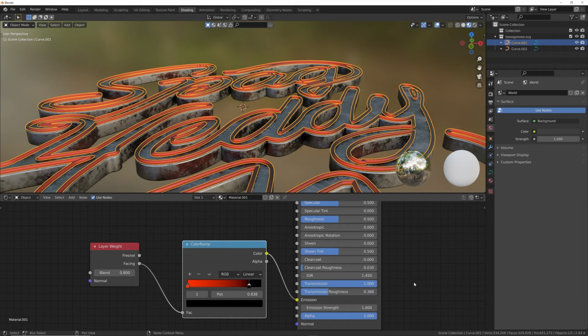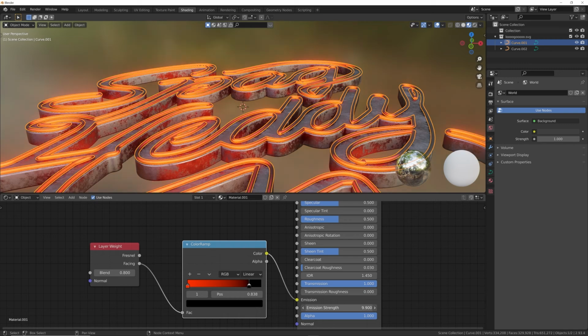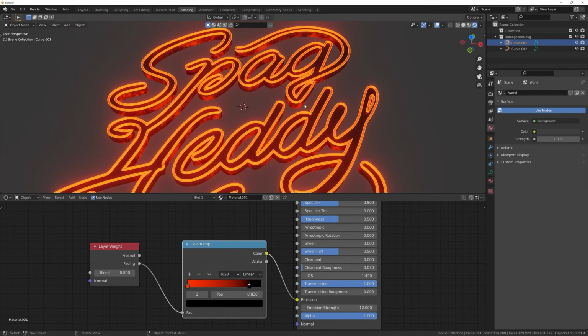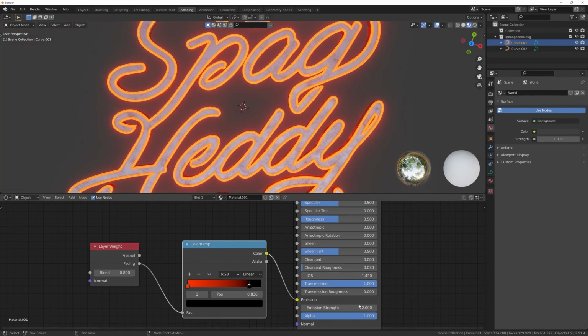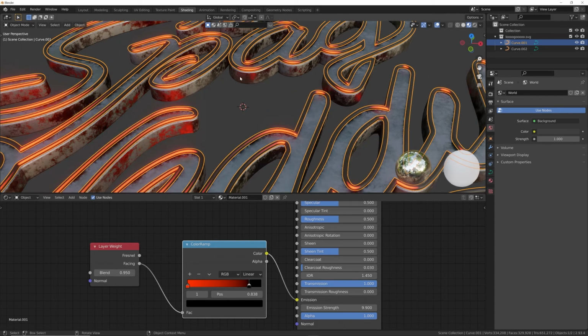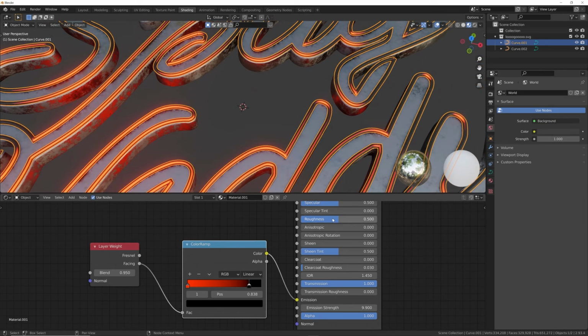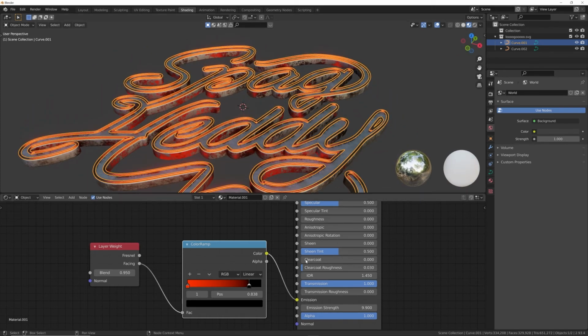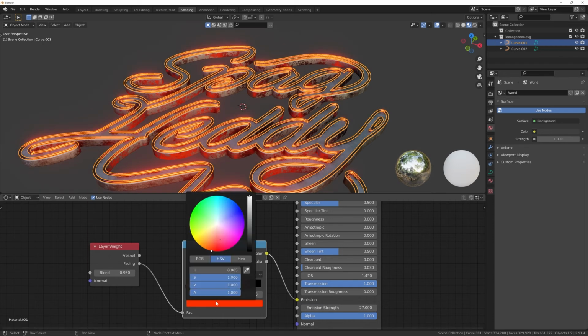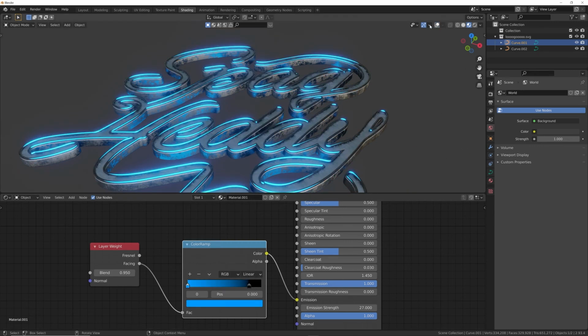Bring that, we'll bring the emission strength nice and high. Let's see how this looks. Like this. Emission strength might be a bit high. Let's play with that blend on the layer weight. But, roughness down. We've created a glowing neon sign out of a logo. Oh, my cat is going crazy. I don't know if y'all can hear that. We can make it whatever color we want.